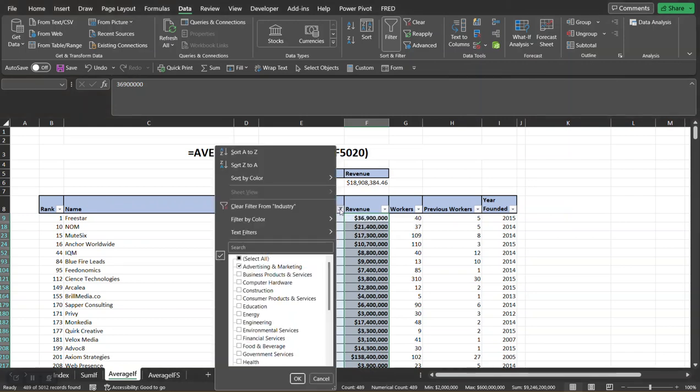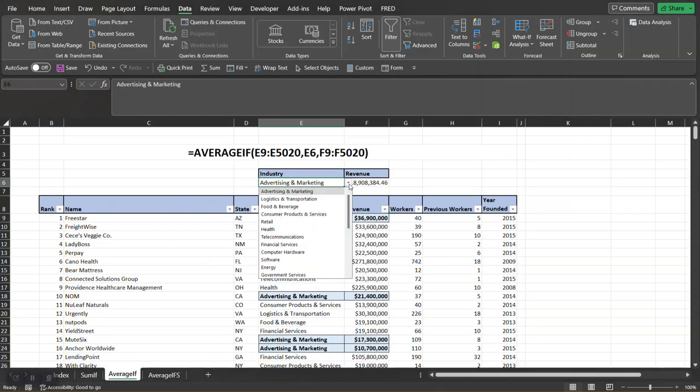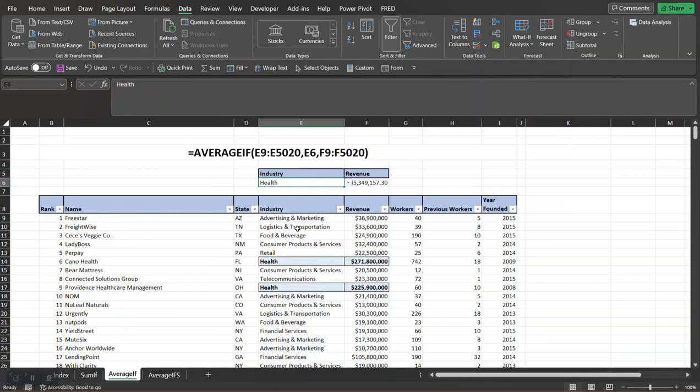So let's do this again. Let's clear the filters, and let's select a different industry. I'm going to select health. Let's do the same thing. In health, it's 45,349,157 is the average for the health industry.